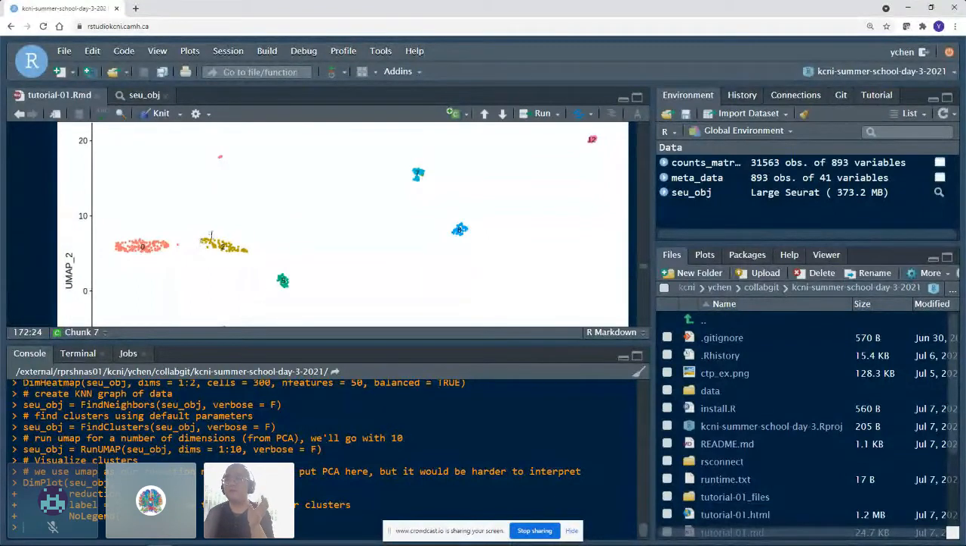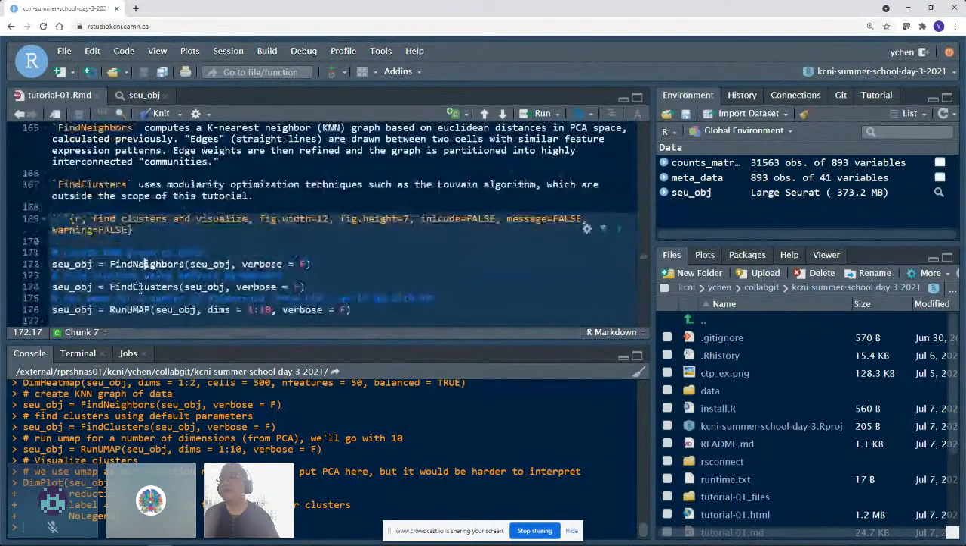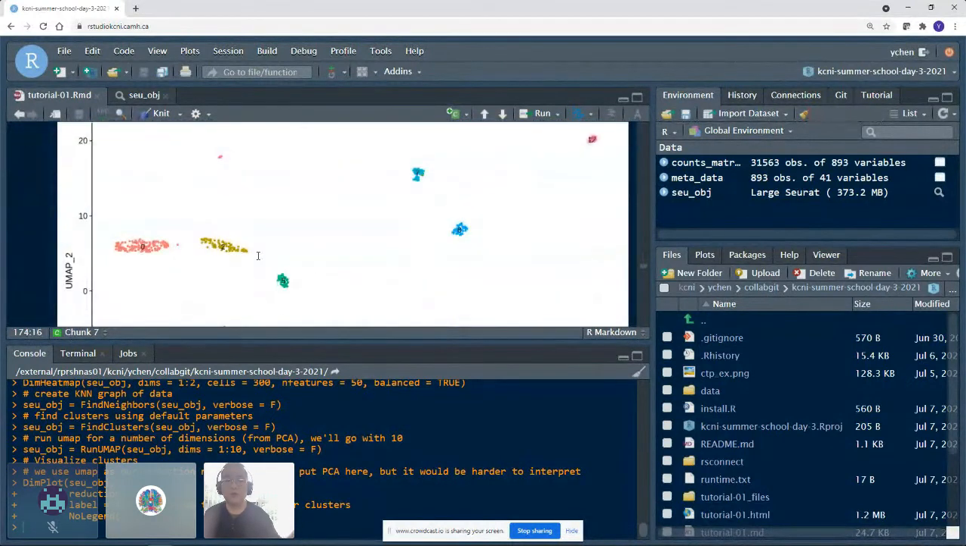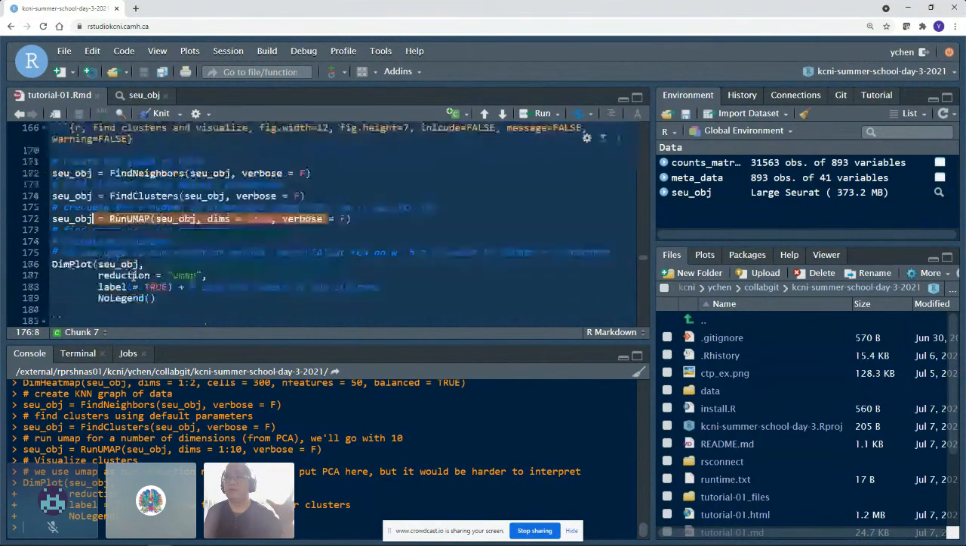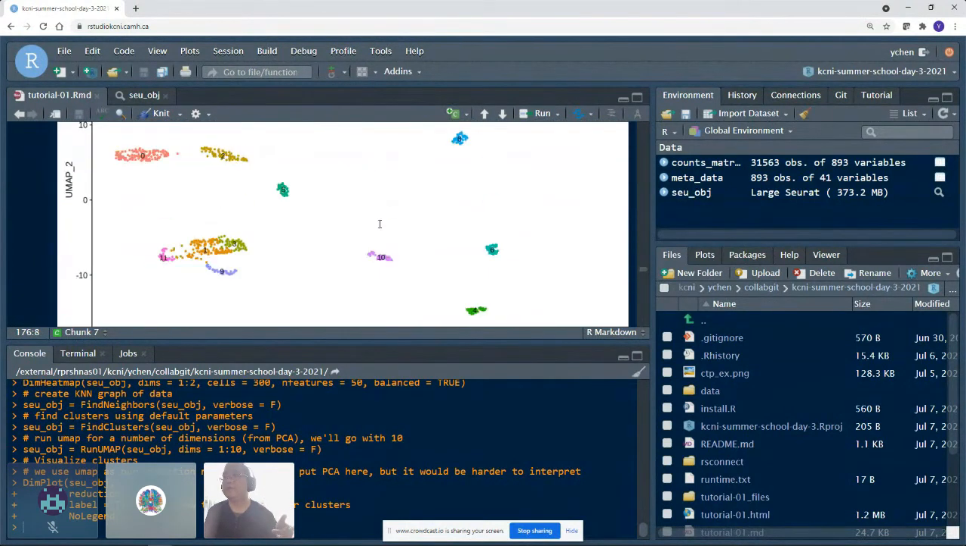So for every cell, the neighbor function draws lines to its most similar cells, those are the closest neighbors to that cell. But with the Find Clusters function, we're going to group cells such that all of the closest neighbors are together. All of those lines that connect neighbors are going to be within a group, and we're going to minimize the connections between cells from different groups. And again, that was done at the PCA level, so we're going to run a UMAP to summarize everything into 2 dimensions, and that's what we see here.